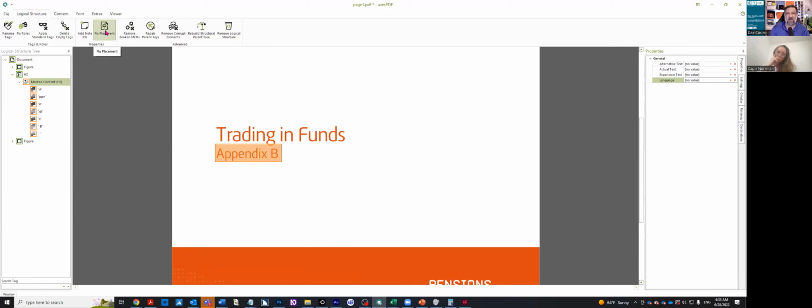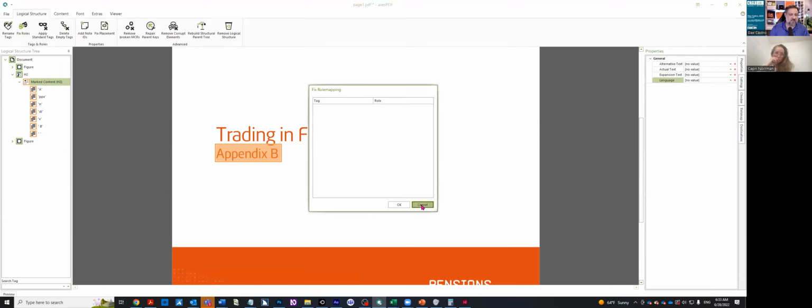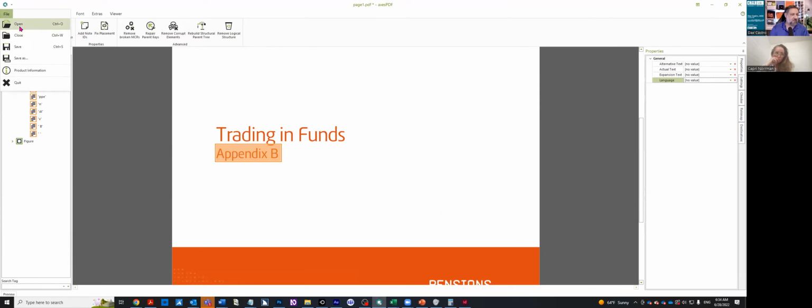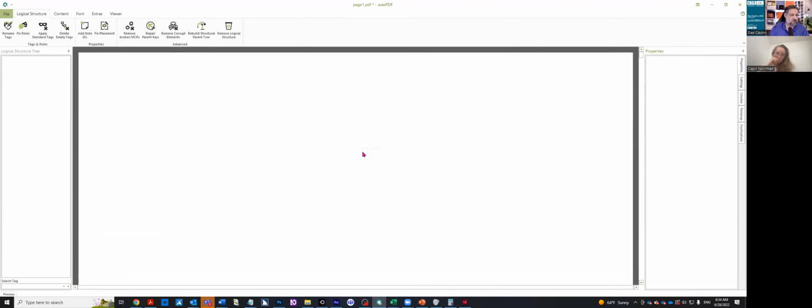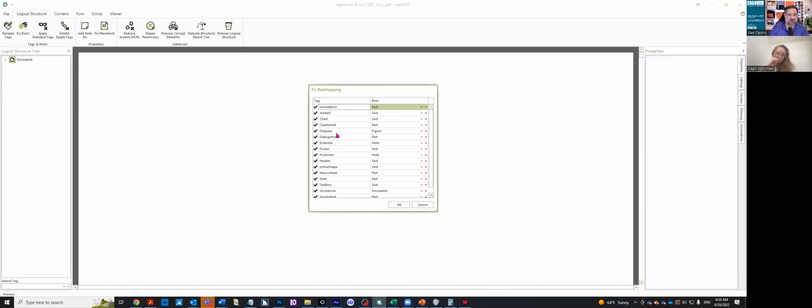Fix placement issue fixes the inline or block level automatically. Add node IDs automatically adds node IDs to everything. Apply standard tags removes your role map. It just takes whatever roles are in here, it just automatically applies them, right? So right now you have artifact set to a section tag. That's wrong, right? Artifact should be an artifact. So we want to remove that and hit OK.